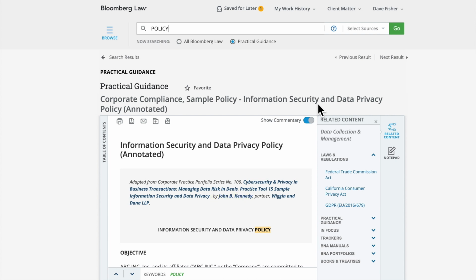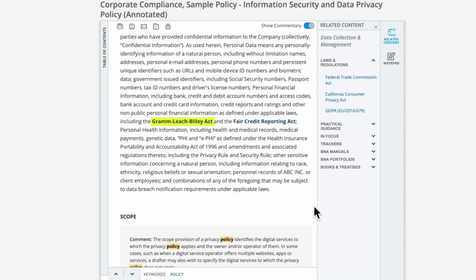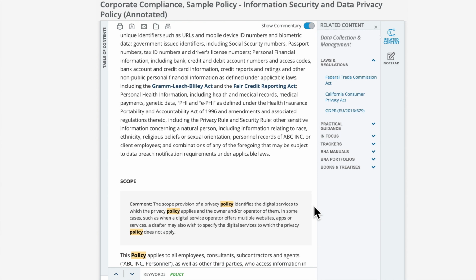The form includes the text of the policy along with hyperlinks to related content. For example, the link here to the Gramm-Leach-Bliley Act. Also, you may notice that some areas of the document may have annotations or other commentary. This text may provide you with tips or drafting points on key sections of an agreement or form. Other practical guidance features include a related content menu on the right side of the document, which suggests other content available on Bloomberg Law, such as laws and regulations, practical guidance, BNA portfolios, and more.